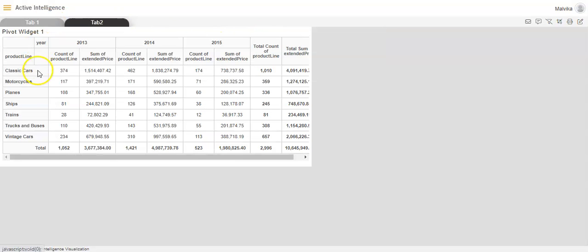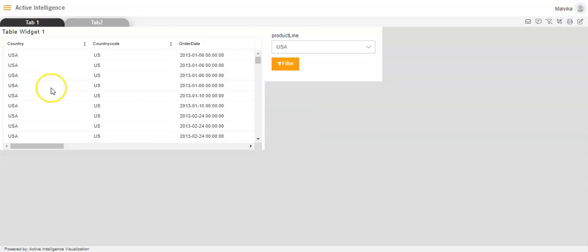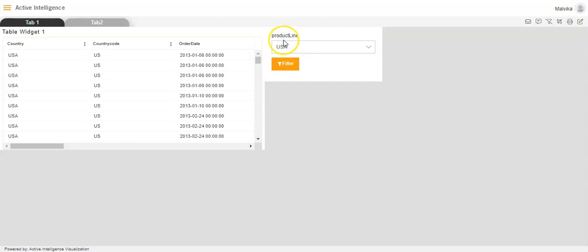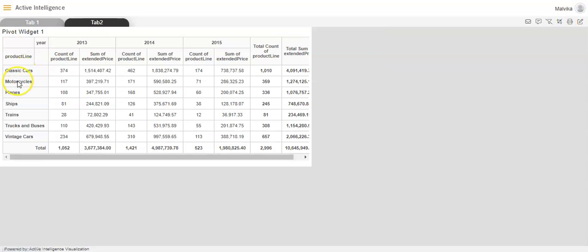In tab 1 now let me click on one of the product lines. Say I'm clicking on motorcycles, and you can see the country USA here. You'll only see the country USA, and the same country is being passed in the product line filter. Why? Because we have changed the column name, the column value, and the linked column in the product line filter to country. So this country value is being passed on to the filter and the table widget. Why? Because this is the country which is associated with the product line motorcycles, which I just clicked.